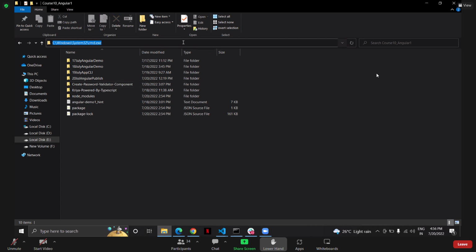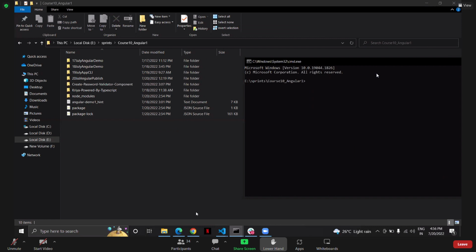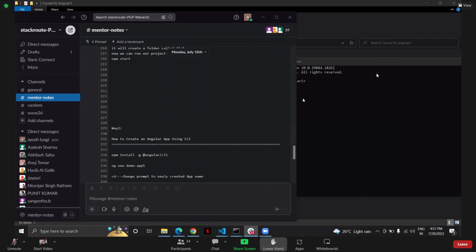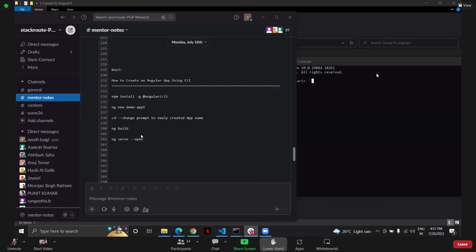Yeah, command prompt, yes. Go to some folder, create one folder, suppose with a folder name. It should be created with command prompt. No, sir, I was following these steps.